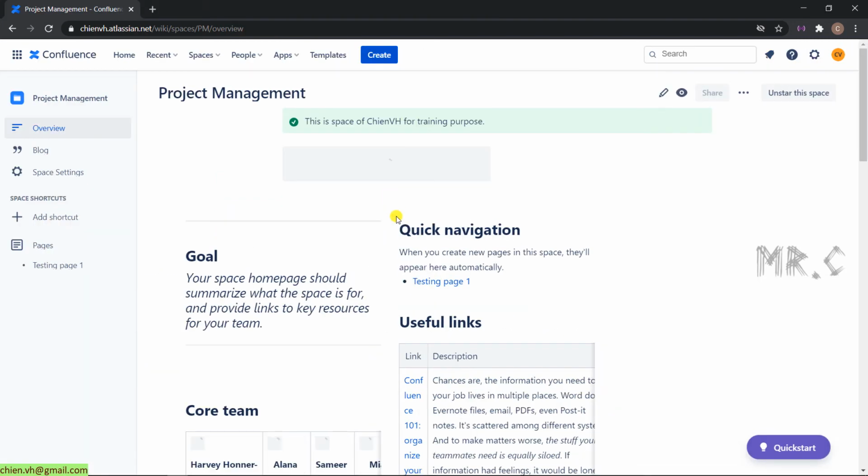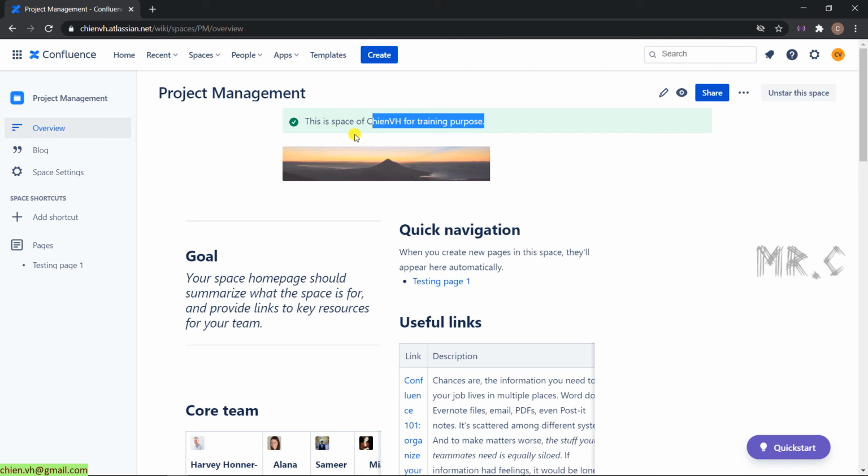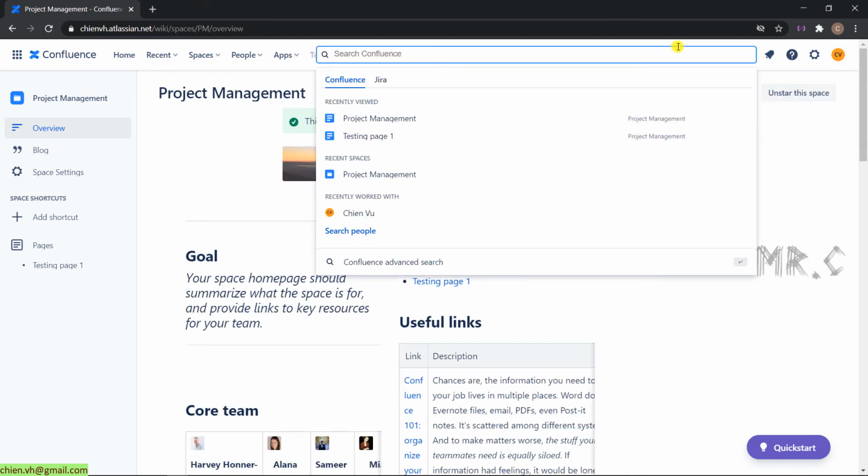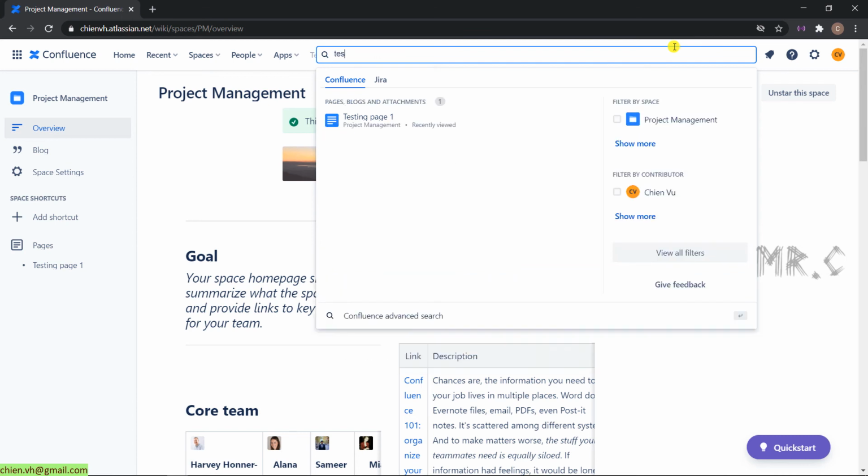You can see for now the tooltip has been added with my new tag here. The layout below has also changed from two columns to three columns already. Okay. We have a search function here. You can search for some messages based on the search keyword.